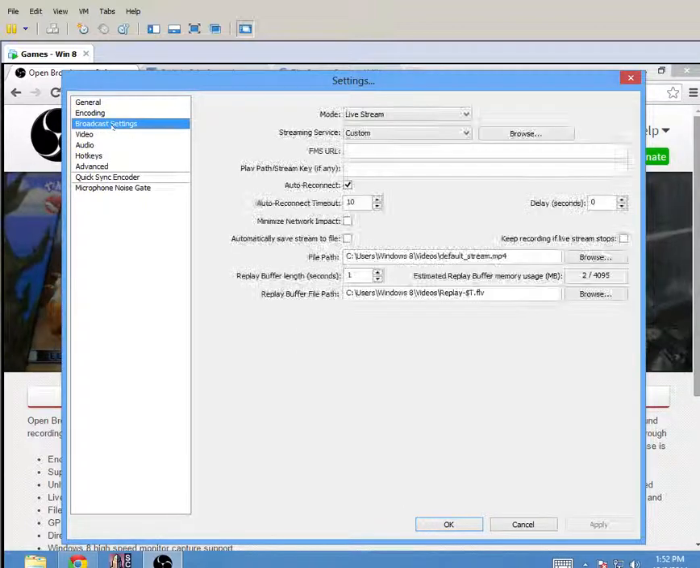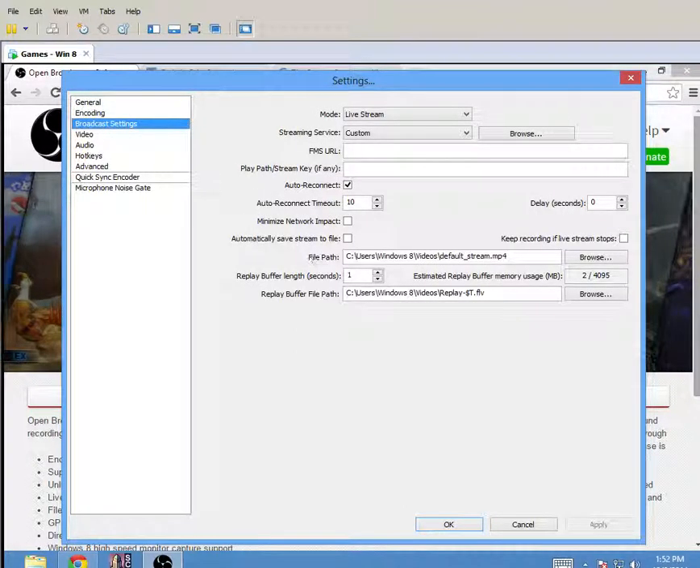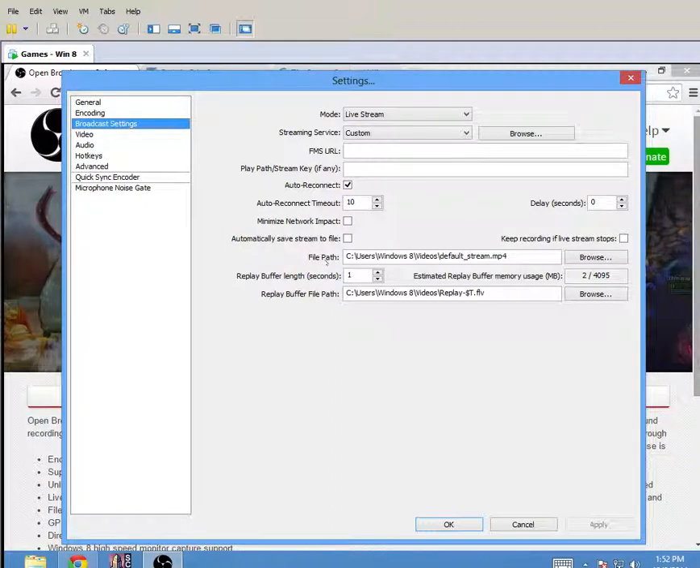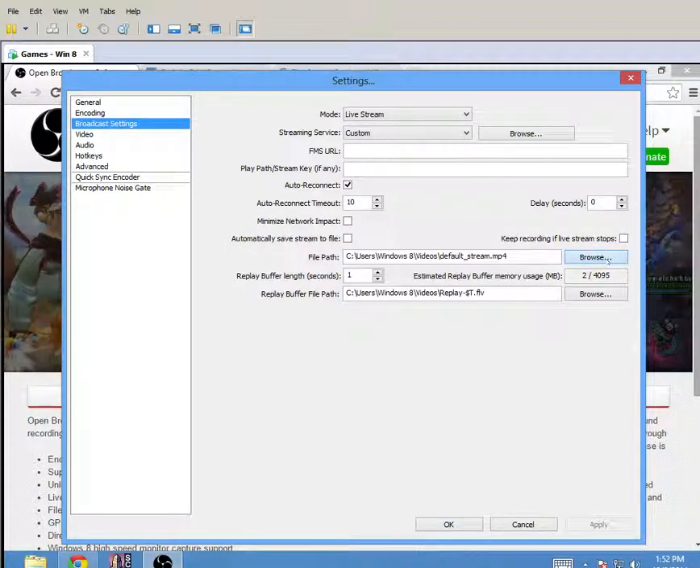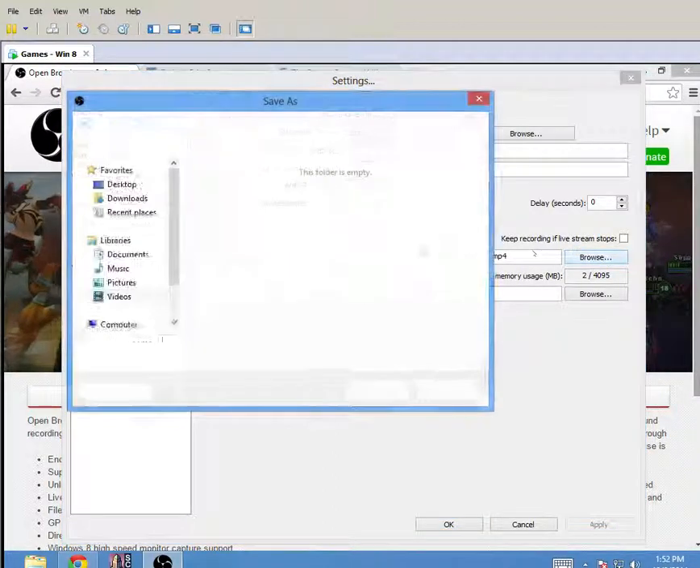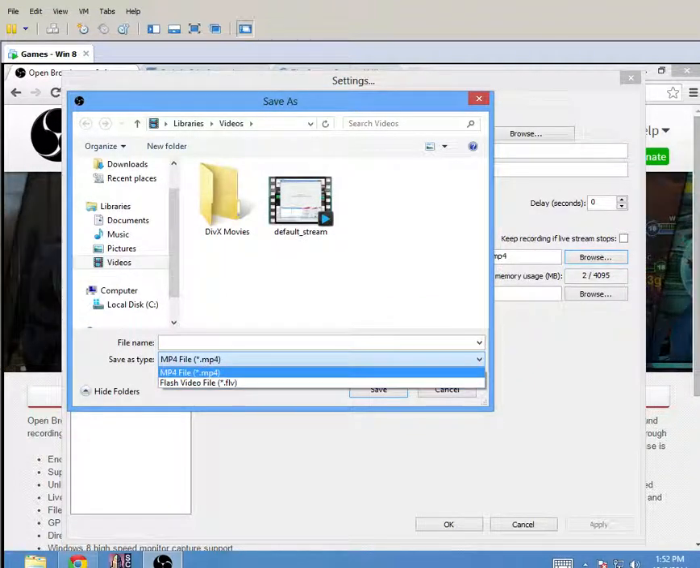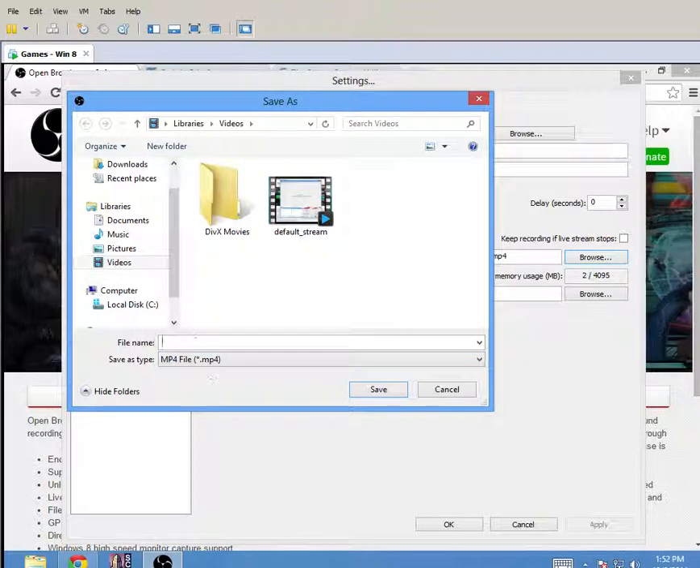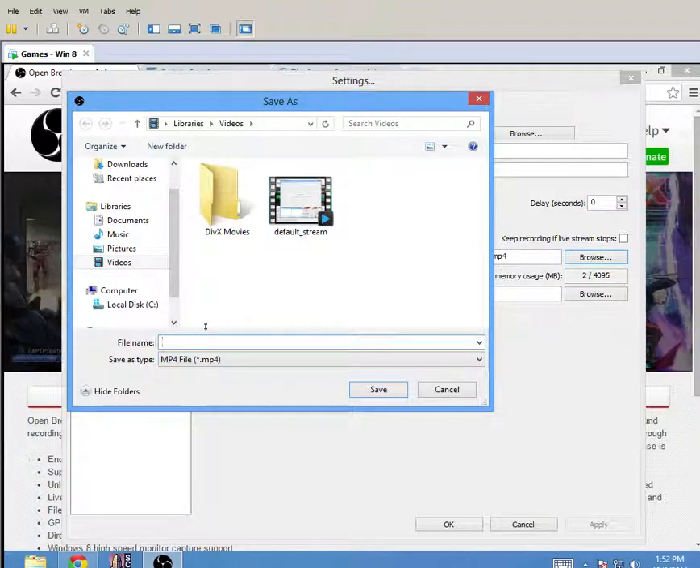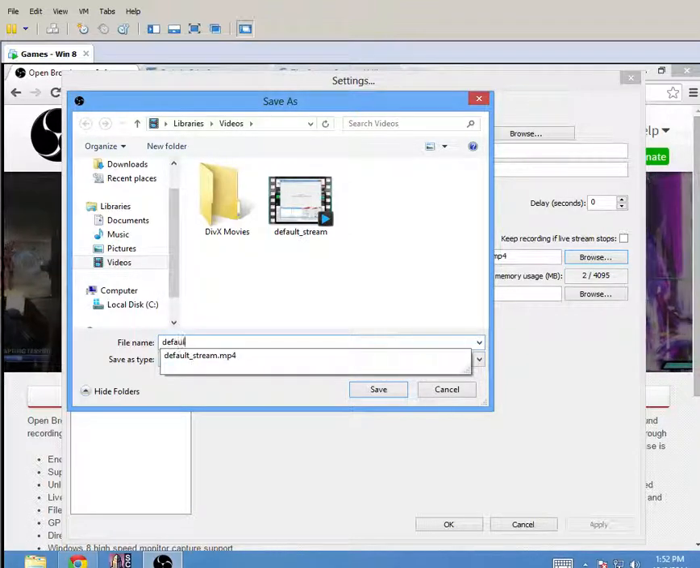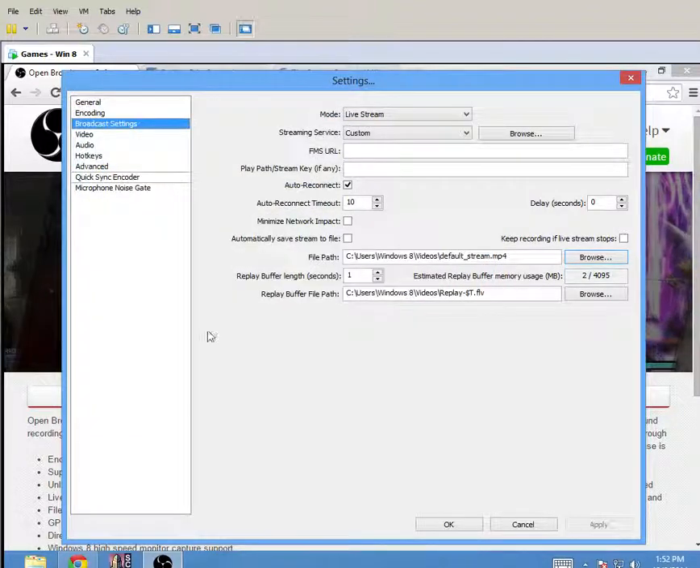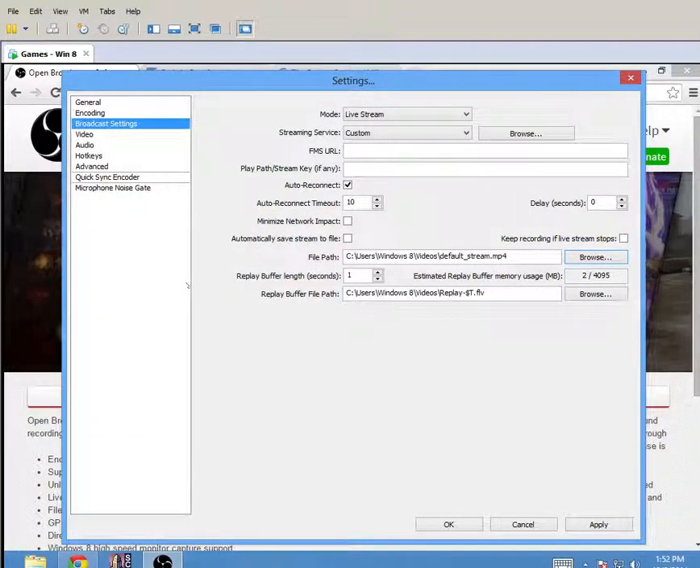You go to your broadcast settings and where your file path is. Go to browse, because the default will be FLV, we want it to be MP4, so the save as type, make sure it's selected as MP4. Then name your default stream. In this case, I'm naming it default stream. And that's just the file, that's going to be your output file every single time.